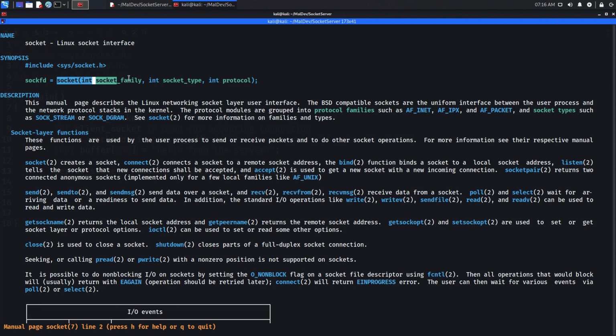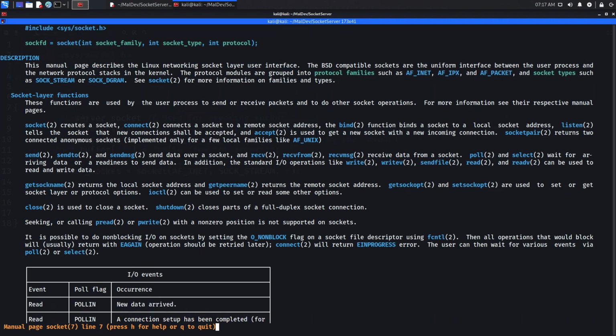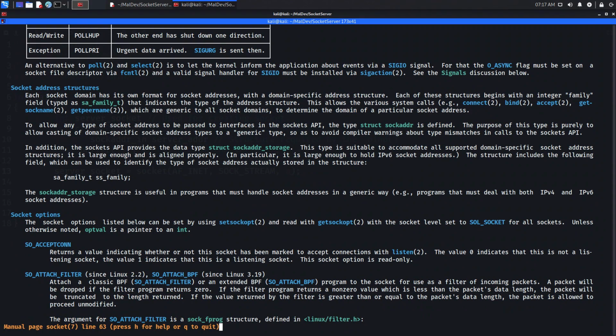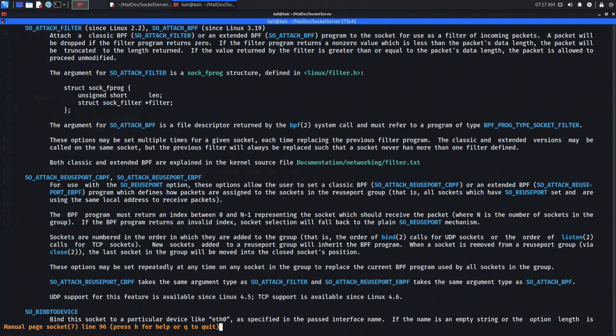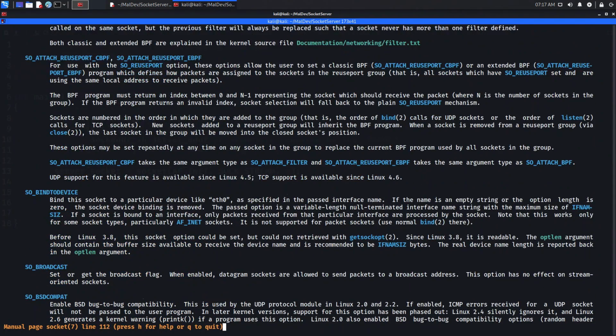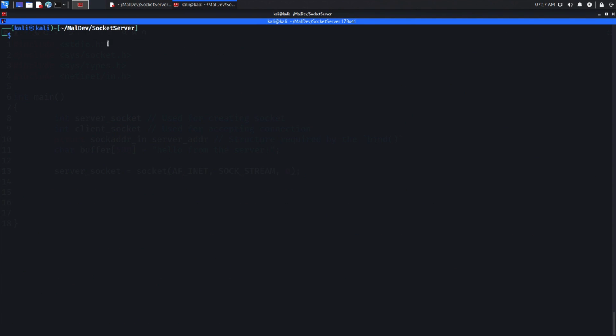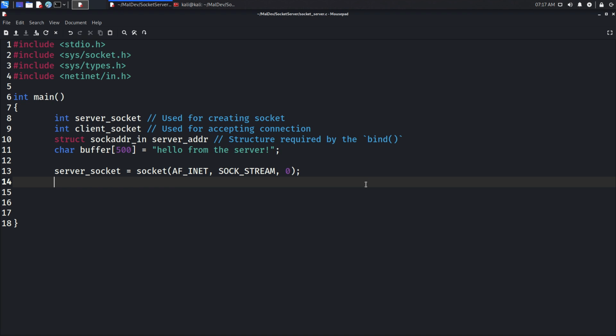So as you can see over here, the socket function takes 3 parameters. So we have the socket family, which is going to be AF_INET, and then you have the socket type, which is going to be SOCK_STREAM, which is basically a TCP socket. And then you have the protocol. So we leave the protocol at 0, right, as we want to use the TCP socket. So you can basically scroll down and read everything over here which you want to. So I'll just quit out of this, clear my terminal and go back.